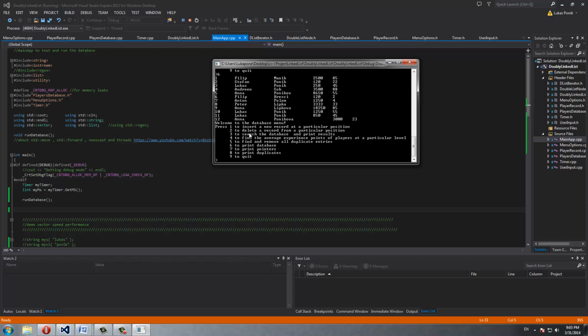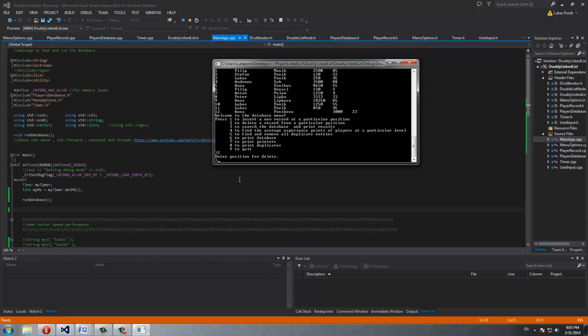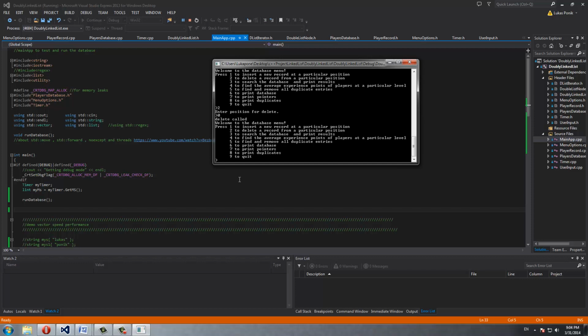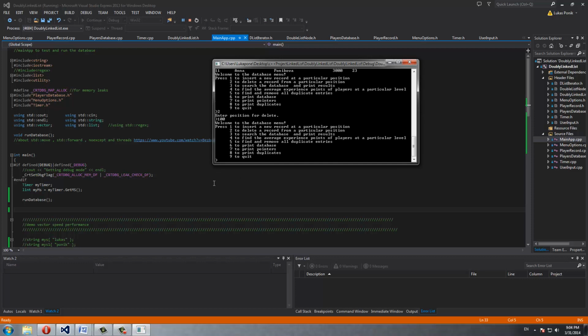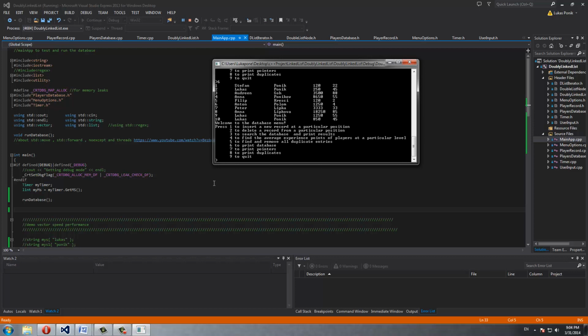Now if I want to delete a record in a particular position, I can do the same. So 0 is for first, and anything greater than the length is for last. So if I delete the record at a position, enter a position for delete, I enter 0, so I want to delete the first one. Now I'm going to check, and Philip is not there. If I again delete, for example, 100, and I check, Anna is not there. So it's working as it should.